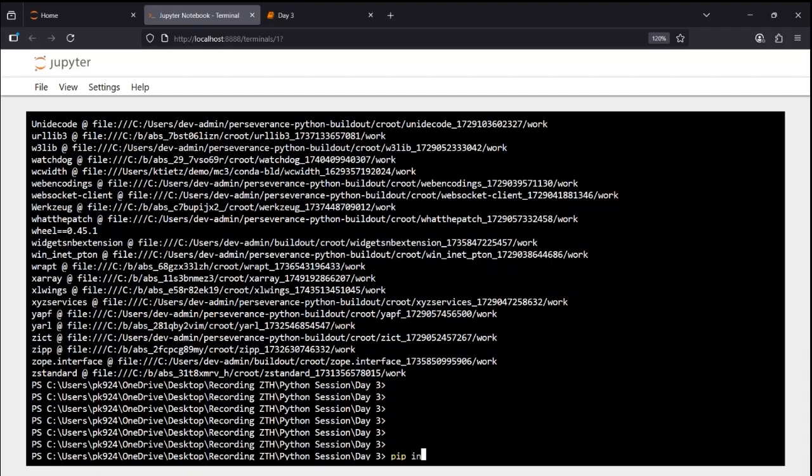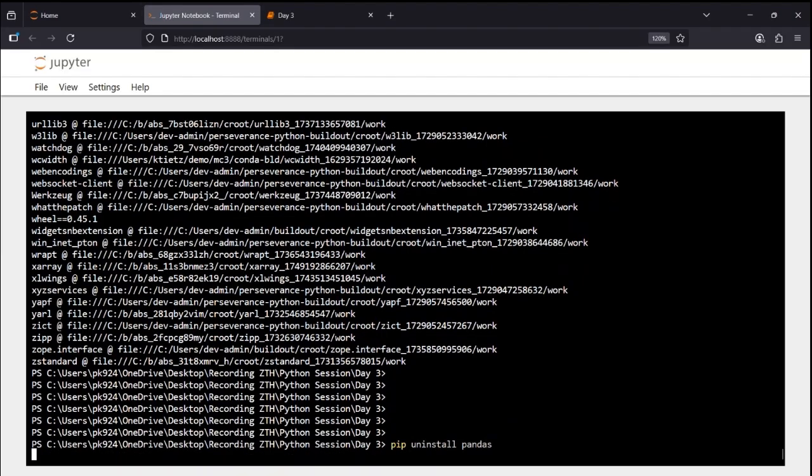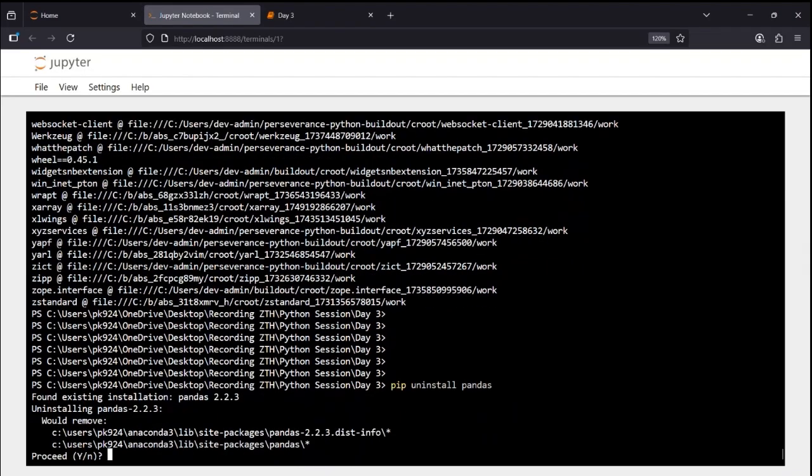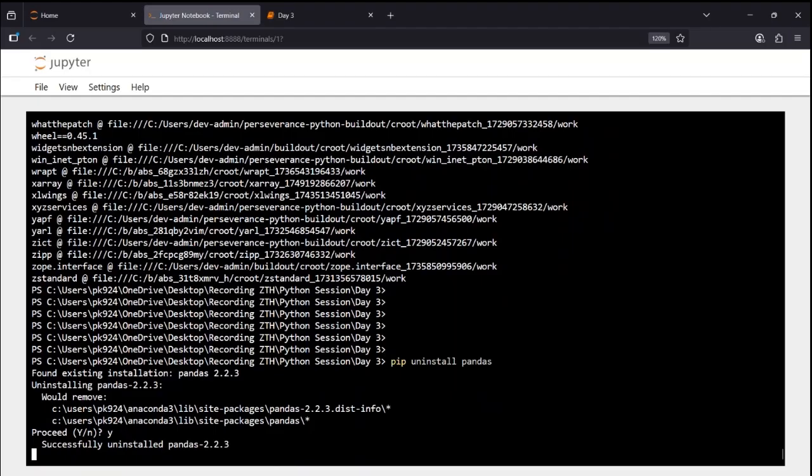Now, suppose I want to uninstall any of the libraries. So you need to write here pip uninstall your library name. If I do this, it will automatically uninstall the libraries. It is asking me, do you want to remove? If I press yes, it will automatically remove.